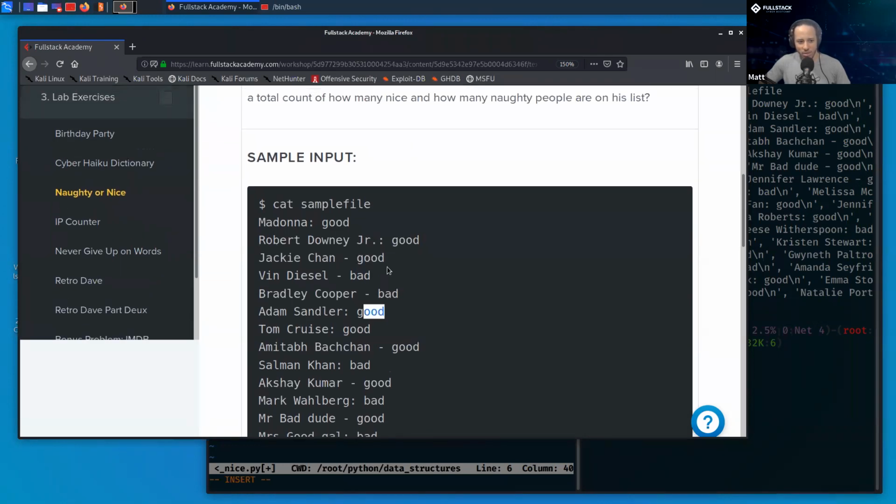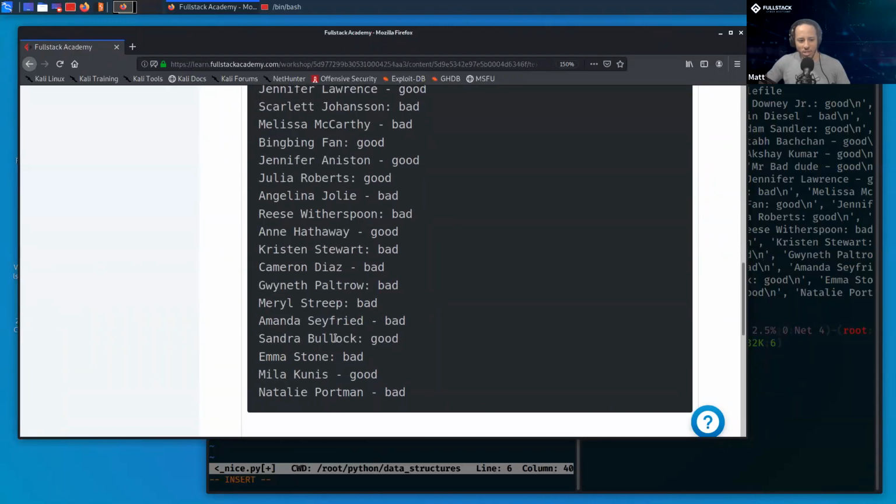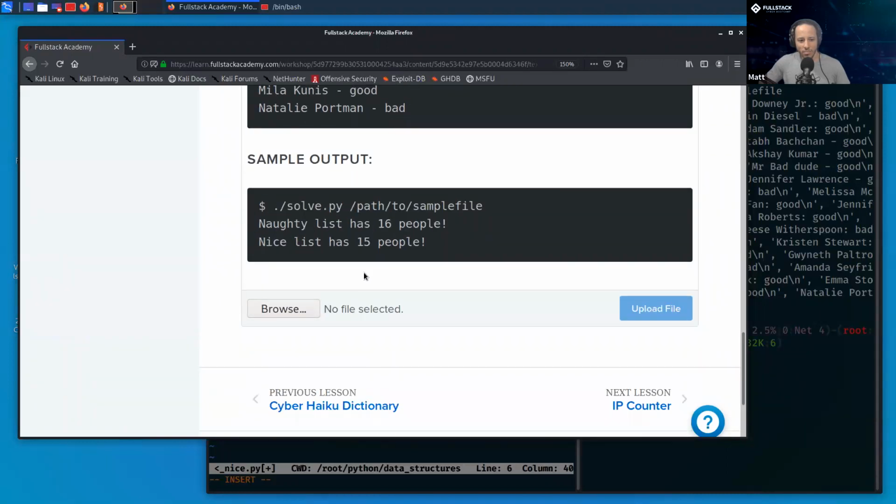I want to tell the computer, open this file, read these lines. On this line, split it up by the spaces so that you get this and this. Look at the last thing. If it says good, increment your good counter. If it says bad, increment your bad counter. And then once you're done with all that, print naughty list has X people. Nice list has Y people.